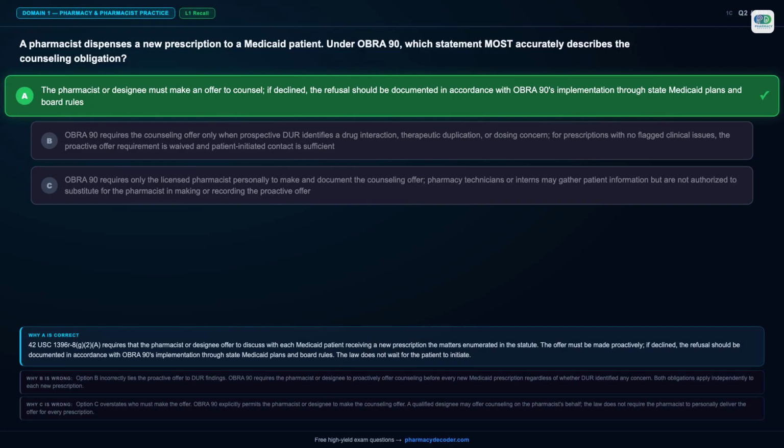The correct answer is A. The pharmacist or designated representative must make an offer to counsel. If declined, the refusal should be documented in accordance with OBRA 90's implementation through state Medicaid plans and board rules. Here's why. Federal law requires that the pharmacist or designated representative offer to discuss with each Medicaid patient receiving a new prescription the matters enumerated in the statute.